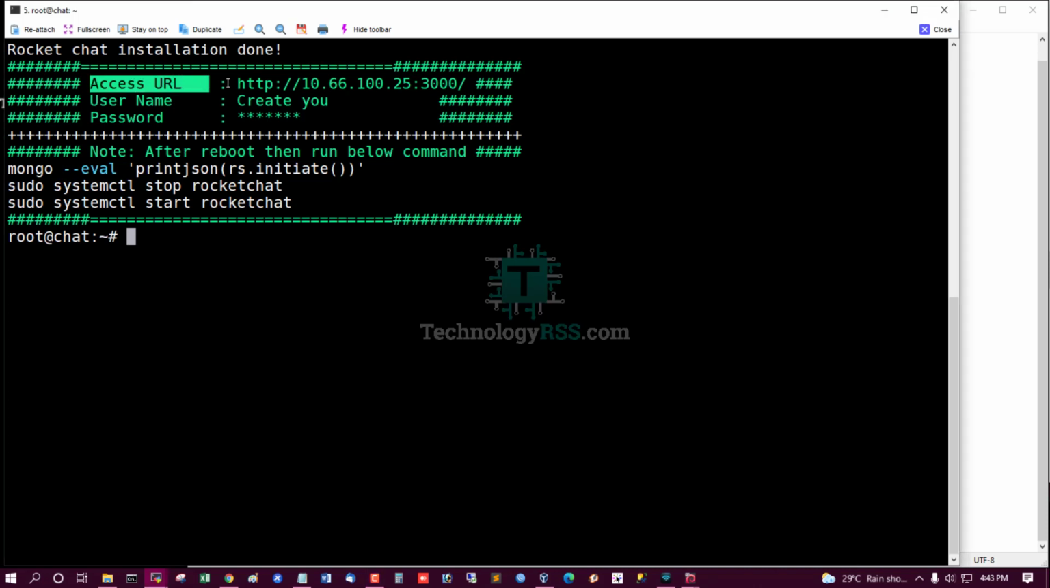This is the access URL: server IP address, port, and node. You must follow this. After reboot, run the command below, the Mongo initial command, and stop Rocket.Chat. So you must reboot. Reboot your server.